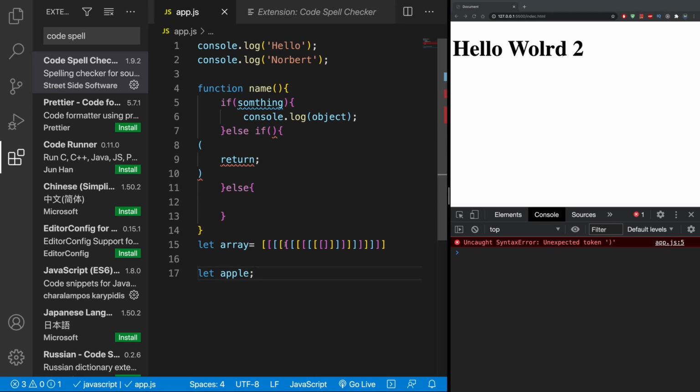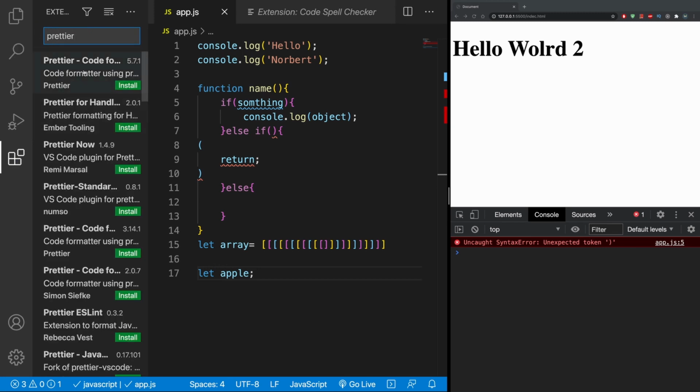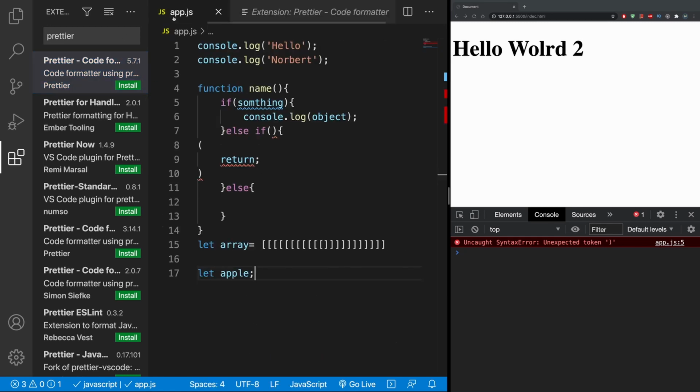And one of the last extensions, at least for me, out there is Prettier. Because I'm pretty. No, not because I'm pretty, but because it makes your code prettier. And what this does, so there we go, Prettier. Don't want to install it right now.